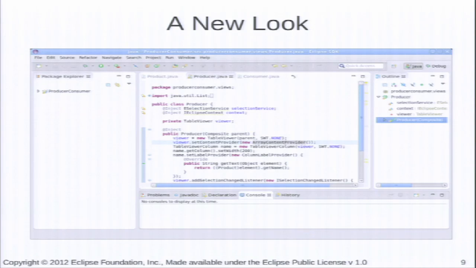The other thing that you can do now is click at the corners of where the different view stacks join, and you can move in both directions.